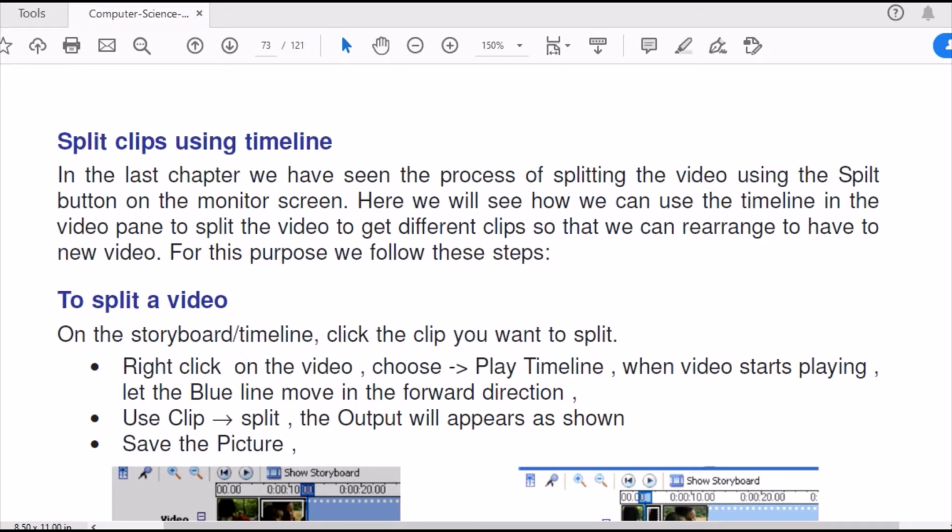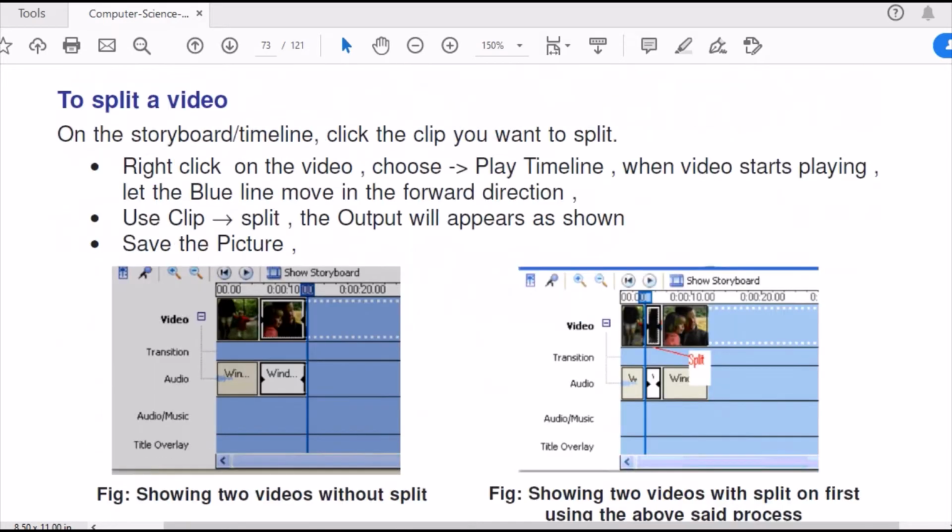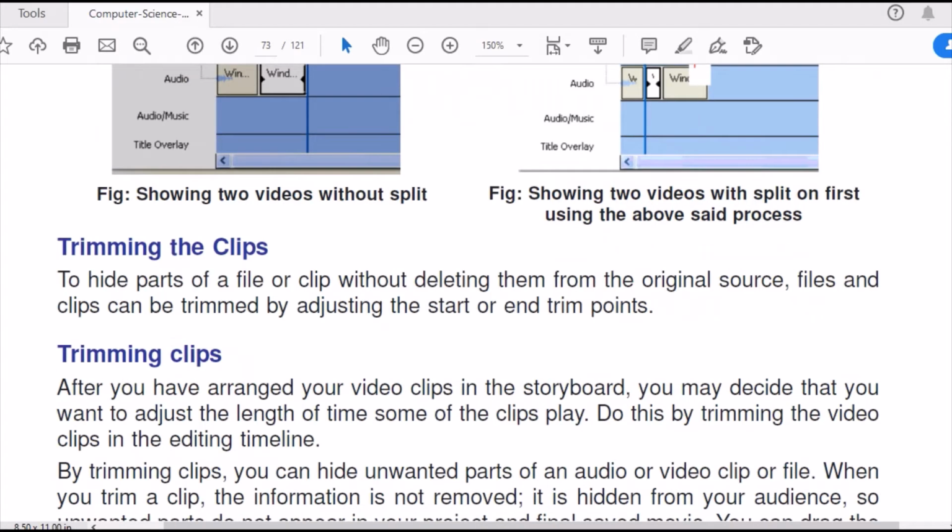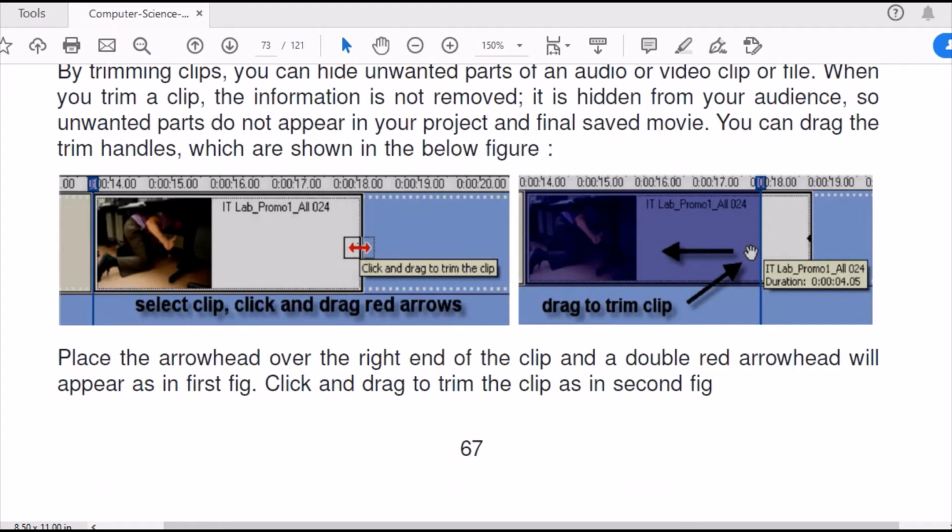Then splitting clips using the timeline. Remember this split button we have talked about? Same way you can do that. You can choose this option here and wherever you want to split you can click on split. And trimming. With trimming you can say this is the start point of the clip and this is the end point of the clip, and click on trim and you will have a different video. Again, starting and ending, or you can move that part as well.